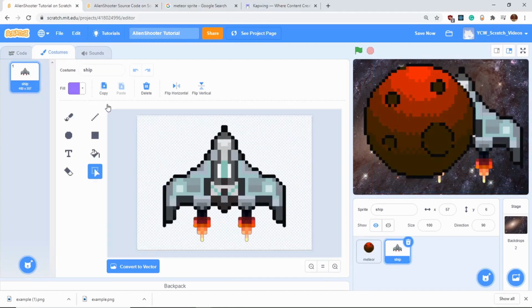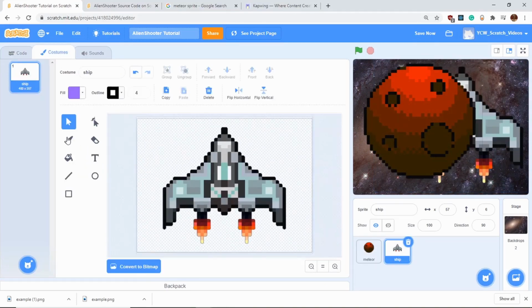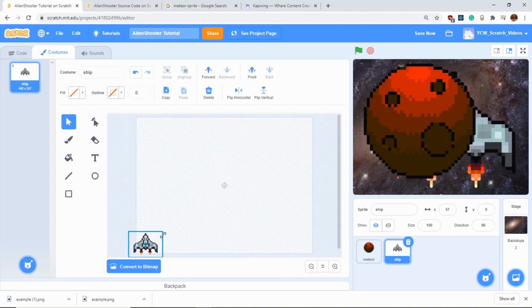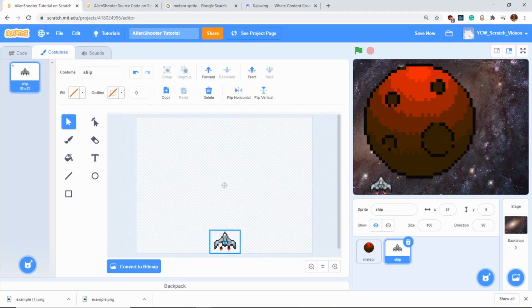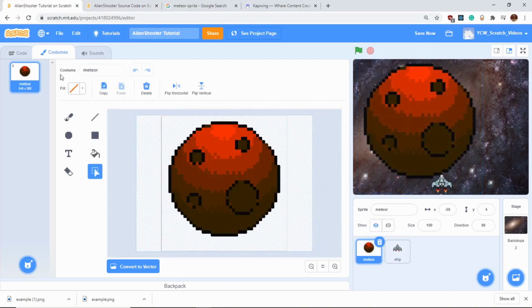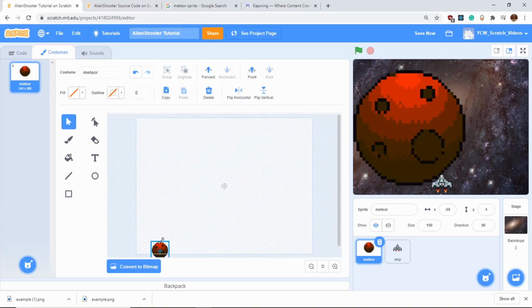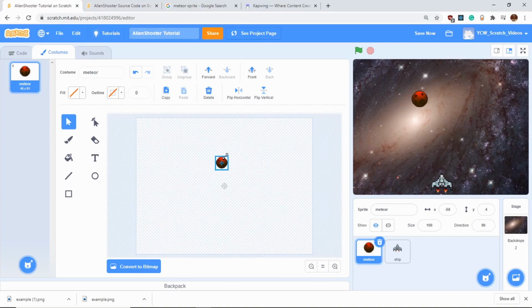Okay, let's go with the ship first. Costume, and then we can go convert to vector, right? I think this is the original setting. Basically you want to select, okay, so we have this. Let's reduce this down to size and keep this somewhere in the middle, right? Like right here. I think this is good. The meteor, of course, is also way too big, so let's convert to vector, take this, reduce it down to size even more, maybe a tiny bit bigger. Yes, and let's keep this somewhere here.